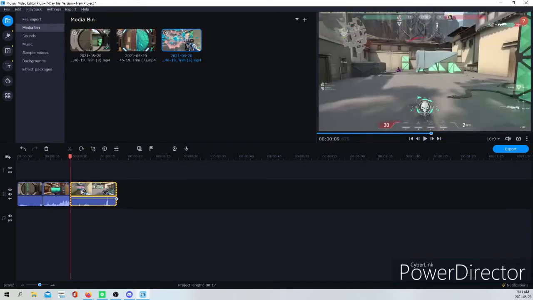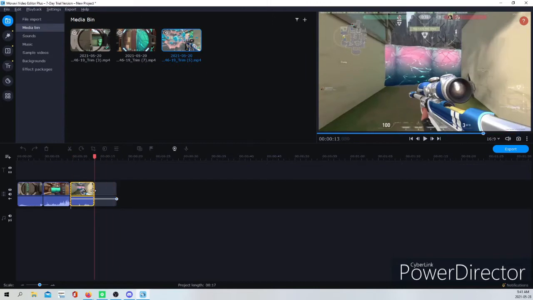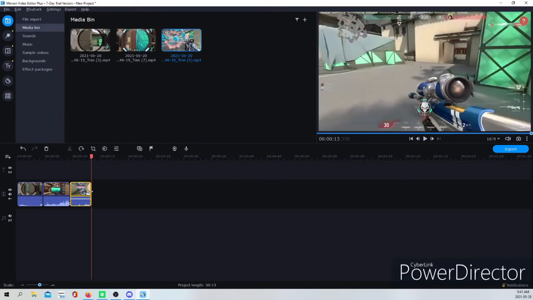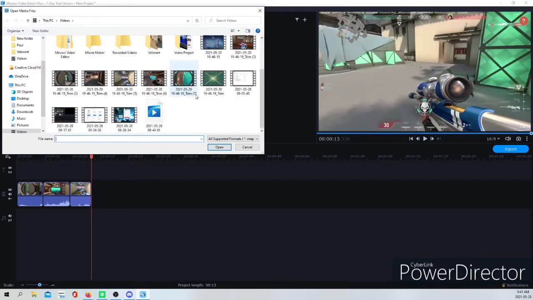So yeah, it's as simple as taking your footage, grabbing it, taking it down to the file at the bottom, and lining it up. Very easy to use, very user friendly.